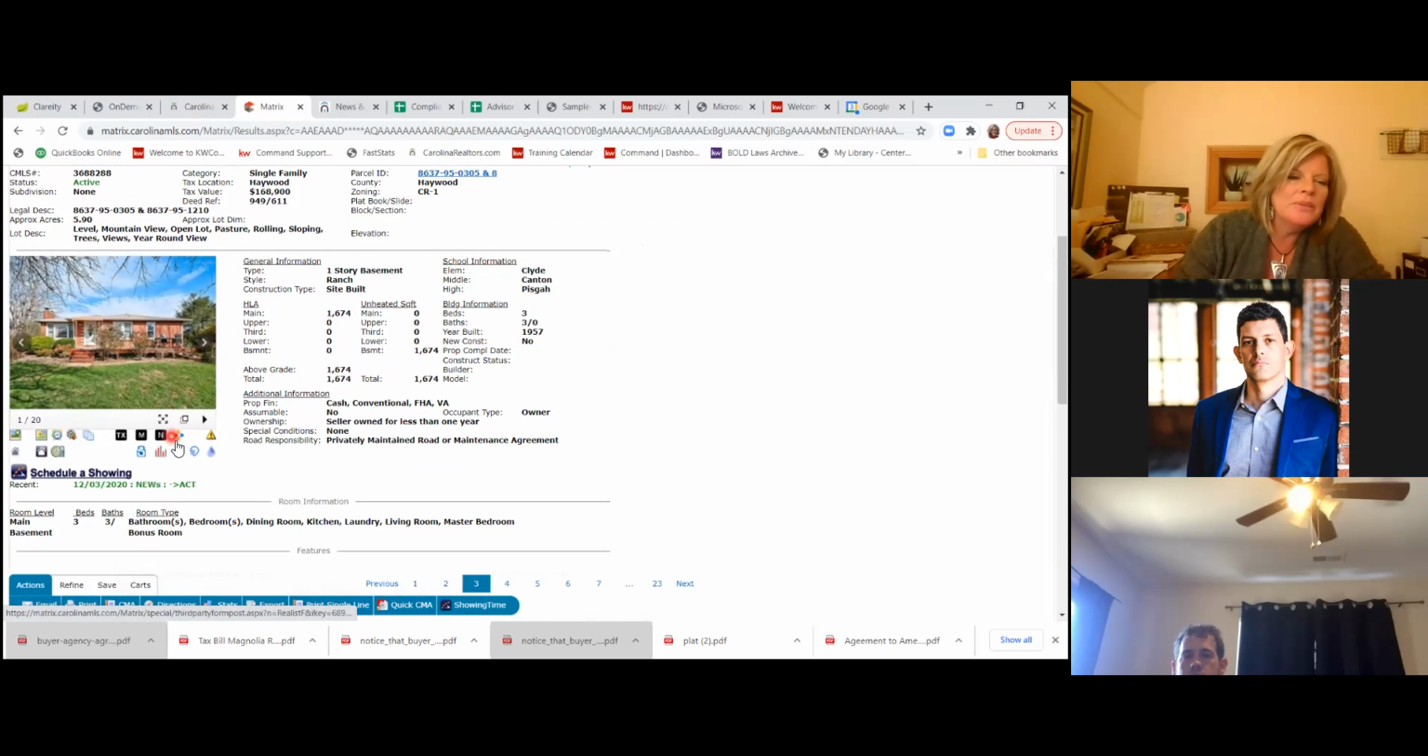But down below the pictures, you've got all these different icons. Some you'll use very regularly. When we talked about going on a listing appointment and trying to do some history, let's say that this property was previously listed.